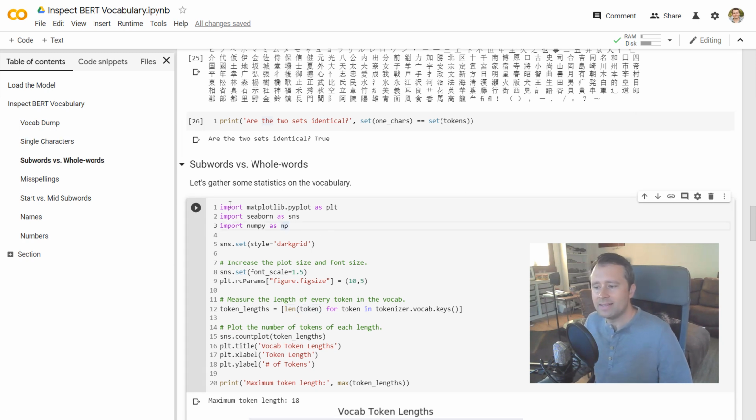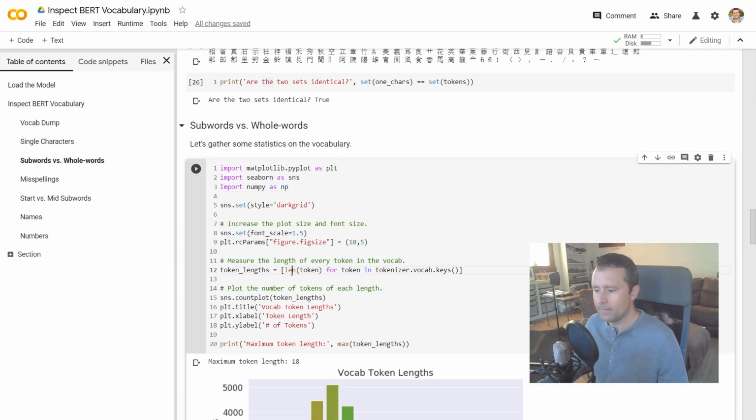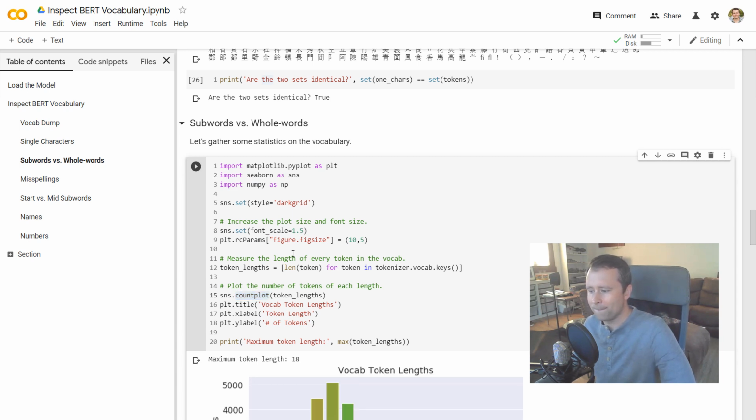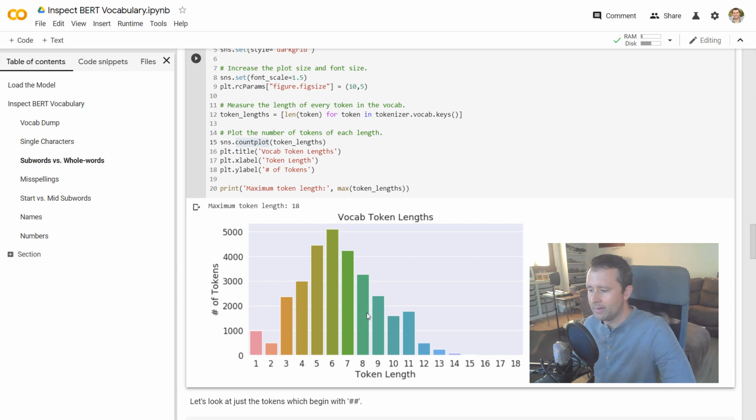All right, so let's tally up the number of subwords. Actually, what I'm doing here is going through the vocabulary and measuring the length of every token. So now we have a list of lengths, and then I'm using the count plot to look at the distribution of token lengths. So the most common token length is 6 characters, and the maximum is 18.